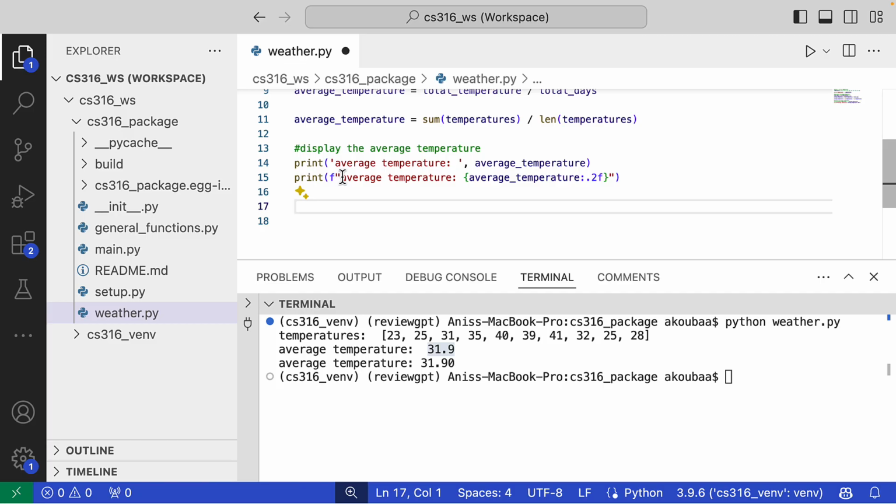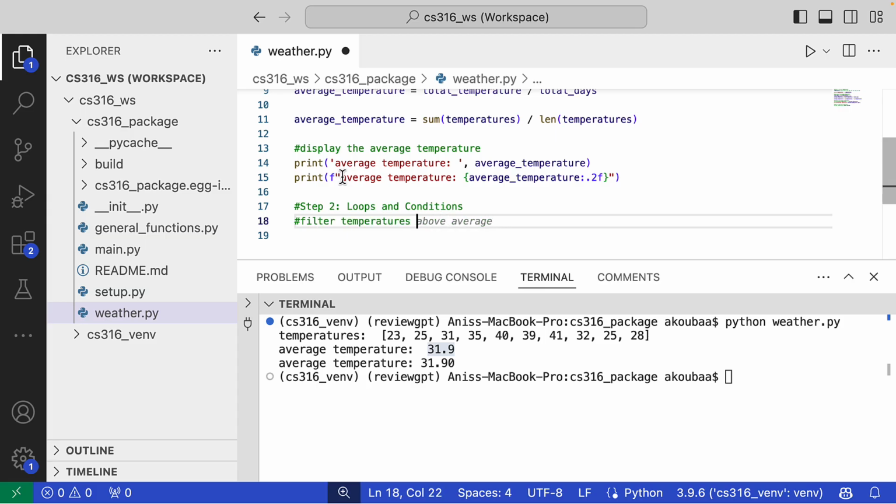Like in every programming language, we can also do for loops and conditions. Imagine that we want to filter out all the temperatures greater than 30. We have to go through the whole list, and then use an if statement to only keep those temperatures. So, filtering temperatures above 30.